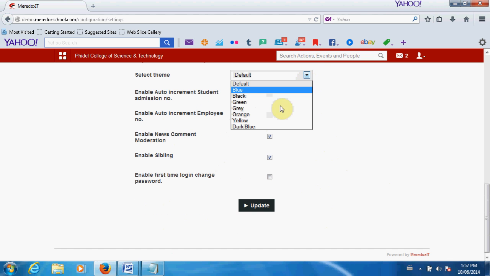You choose the theme, the color of the background you want. We have many backgrounds here. You choose one. This auto increment is in case you want the software to count the number of students in your software as you register them. You keep increasing it. You check it. The same thing with employee.